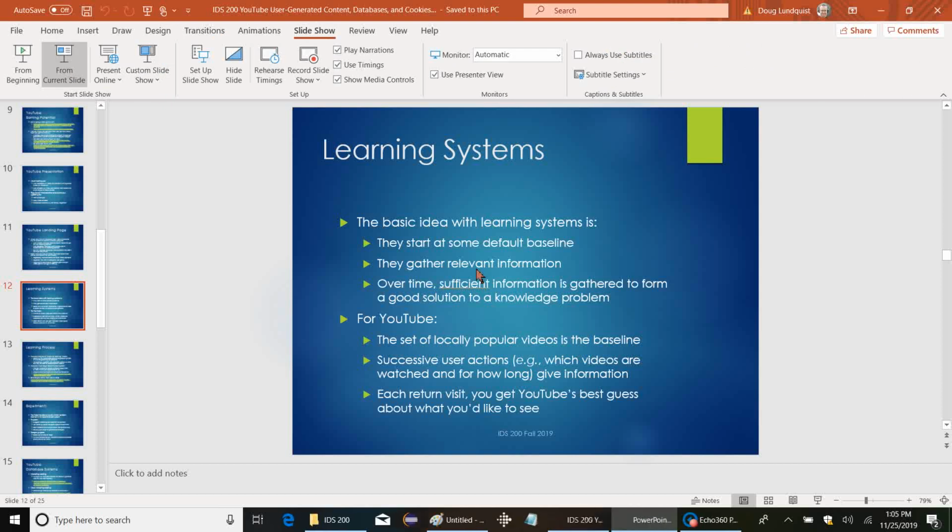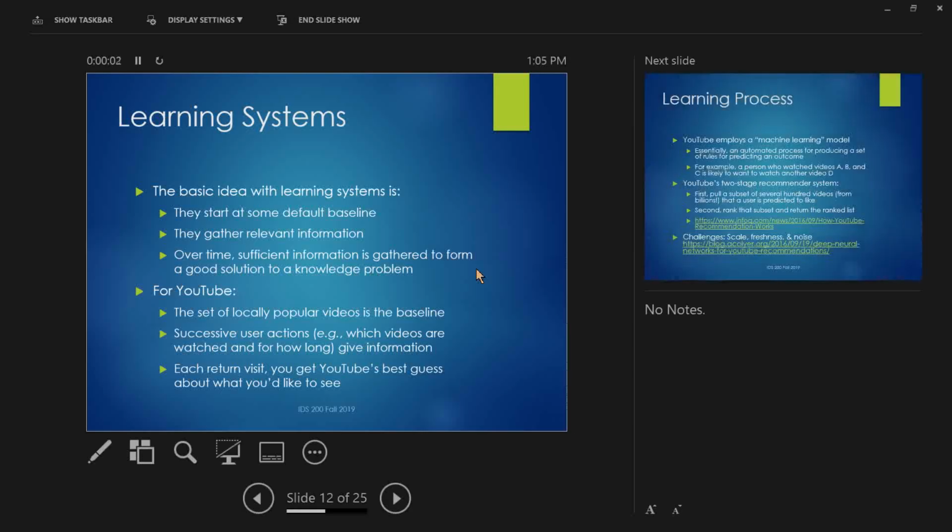In YouTube, what we have, number one, the set of locally popular videos is the baseline. So whatever data center you connect to, possibly with some differences in metropolitan areas. For example, if you're from Chicago, you might connect to the same data center as somebody in St. Louis, but if you're in Chicago, you might get stuff about the Chicago Cubs, whereas St. Louis might get something about the St. Louis Cardinals. Likewise, things like browser language settings, you're going to probably get a different mix of videos on YouTube if you have American English set as your language versus if you have some non-English language.